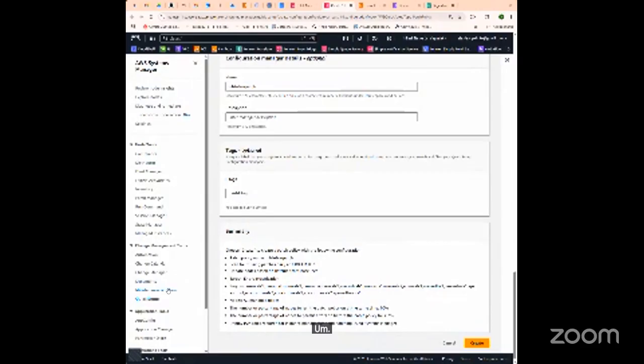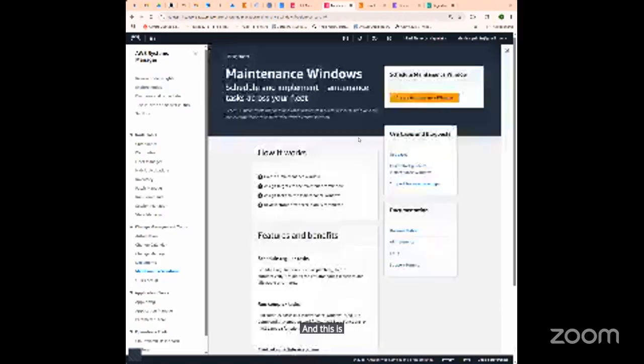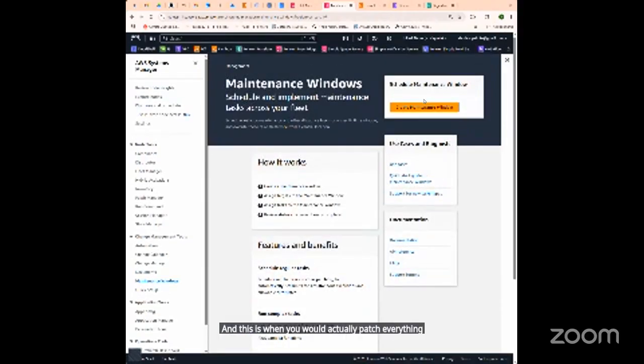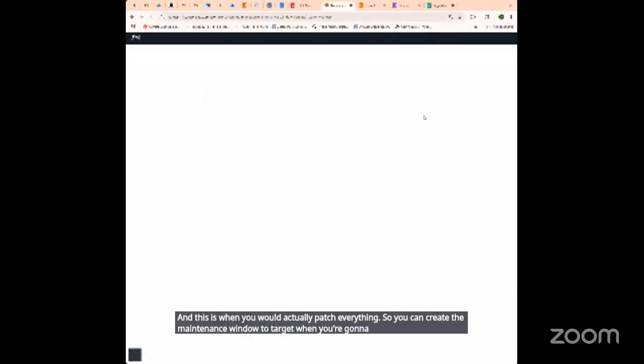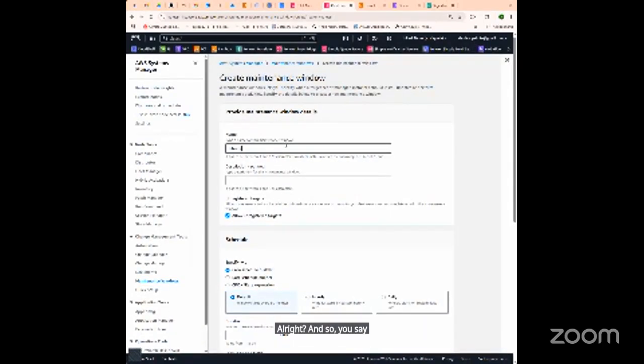And then for here, you have a maintenance window. All right. And this is when you would actually patch everything. So you can create the maintenance window to target when you're going to do this, usually off hours to minimize the machine learning workload impact. All right. And so you say ML workload patching, something like that, right? And then you describe it.